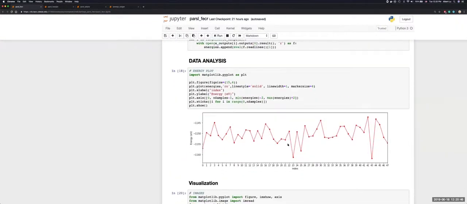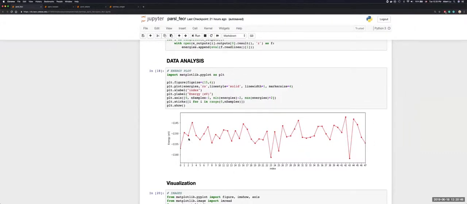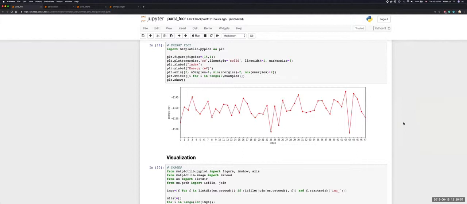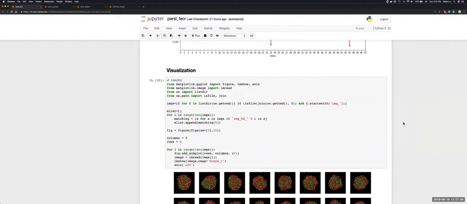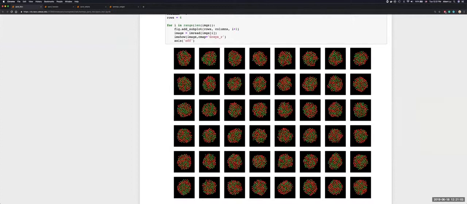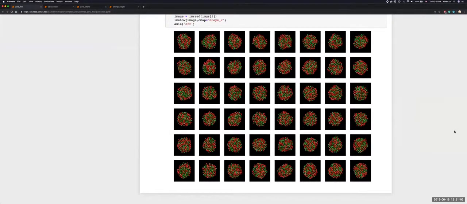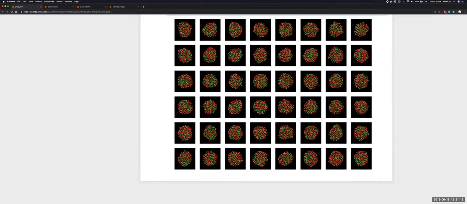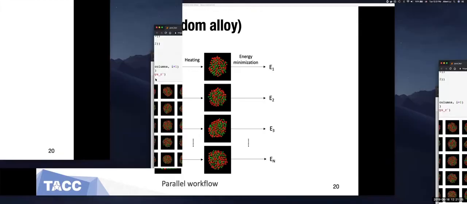After you run the workflow, you gather all 48 energies together because you run it in parallel. So you can plot the energies, and you can also use Jupyter to visualize all these structures of the nanoparticle you just created with the workflow. According to this plot, the minimum energy structure is probably this one, this particle. Okay, this is the first Parsl example.